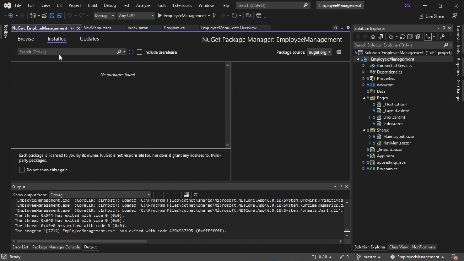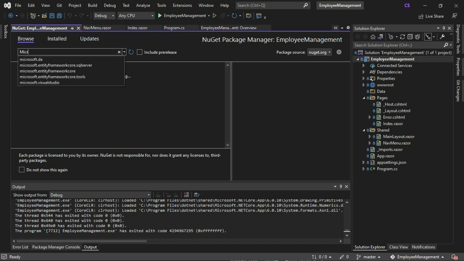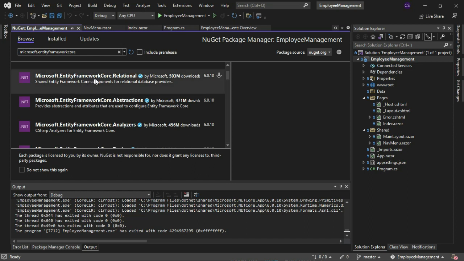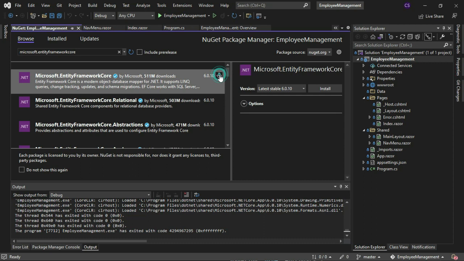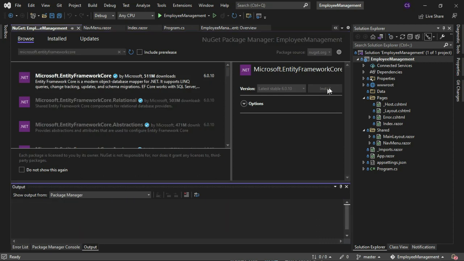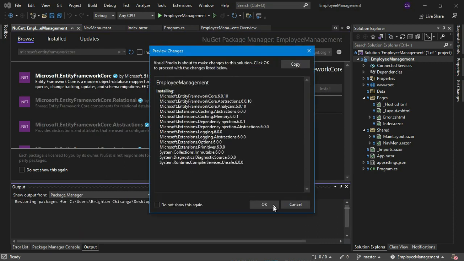NuGet packages. Make sure that we're on the Browse tab instead of Installed, and make sure you have an internet connection, because you're installing them from the net. The first one to install is Microsoft.EntityFrameworkCore. You can just search for that, and it should be the first one. We simply install it from there, or you can click the install button. Either way works. Let's quickly do that.